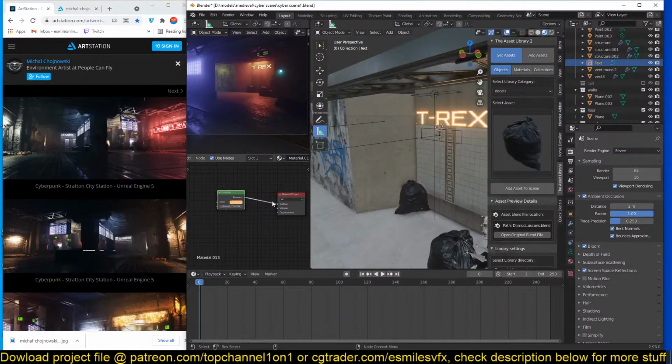P-Ghost, how are you? So what kind of asset library are you using now?